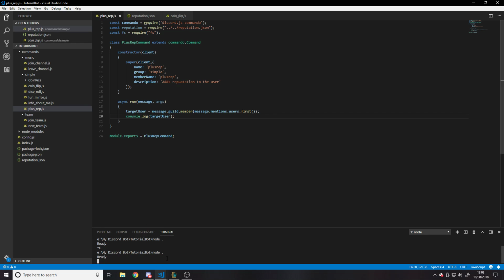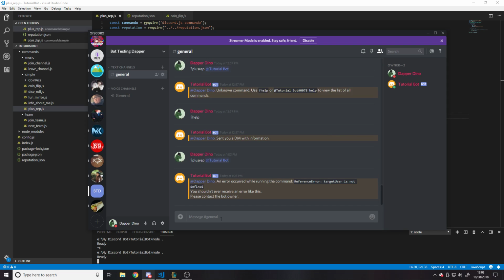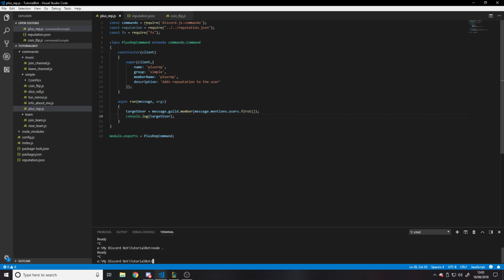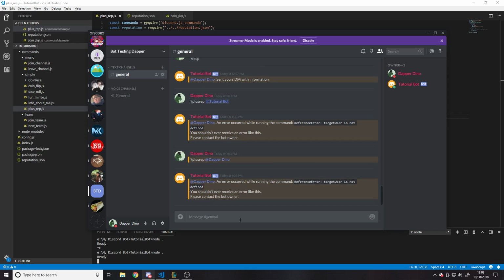If I go to here and I do +rep at tutorial bot, target user is not defined. Okay, so that's probably because the bot might not count as a user. So plus rep at daffodino. Target user is not defined.